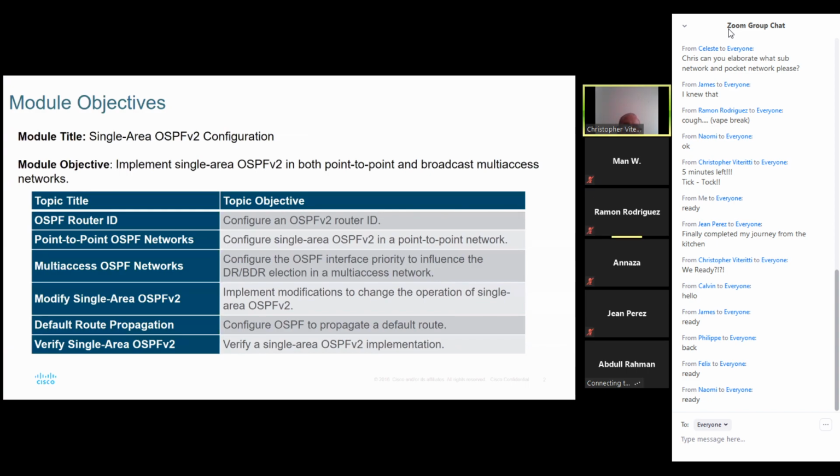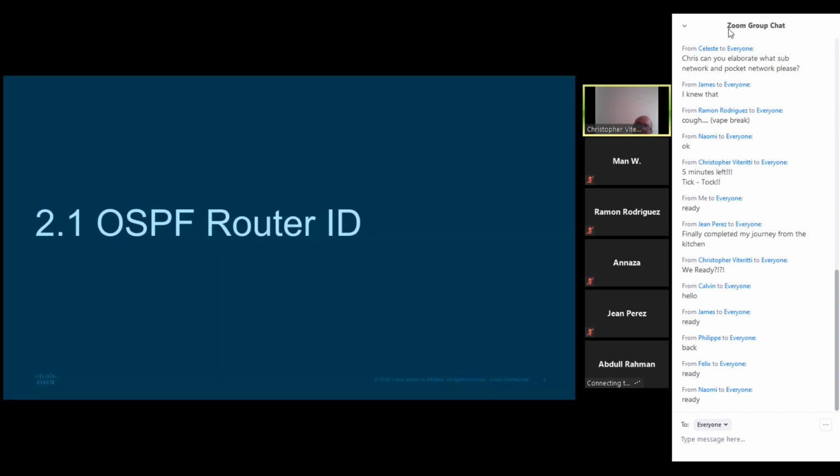This is where you configure a quad 0 on an edge router, possibly pointed at the internet, or simply another routing protocol. And then you originate that information into OSPF so that routers can build a path all the way up to the gateway of last resort. Verify single area OSPFv2 through various commands.